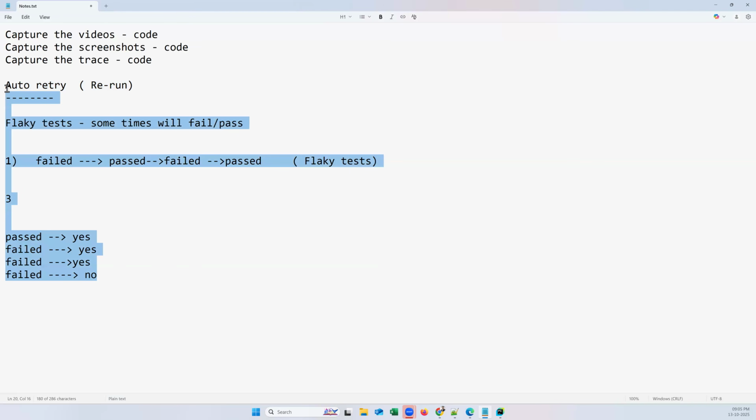To do this, I want to fail my test intentionally at runtime. If my test passes, we cannot check whether it is auto-retrying or not. Only if my test fails at runtime can we check whether the auto-retry mechanism is working. So we will see that. Let me show you how we can handle a flaky test.